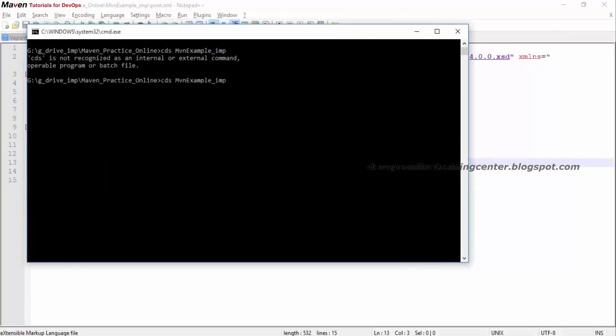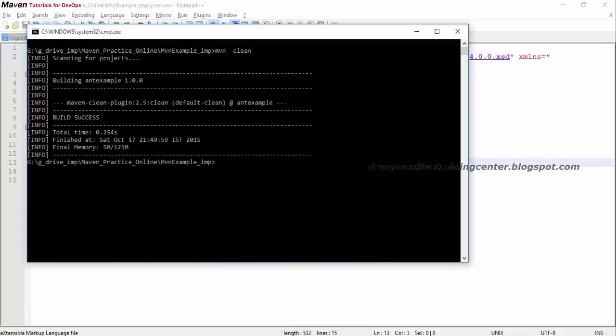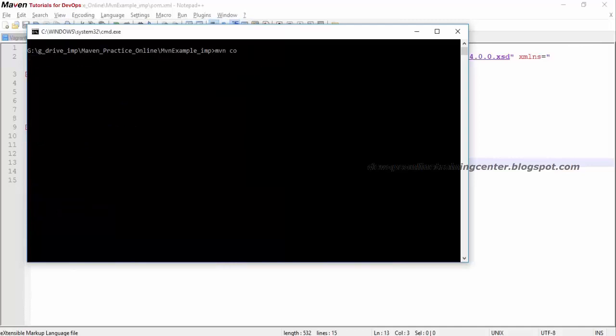cd to that, mvn clean. There's nothing to clean actually, I'm just running the clean. mvn compile. Spelling mistake, it's compile.